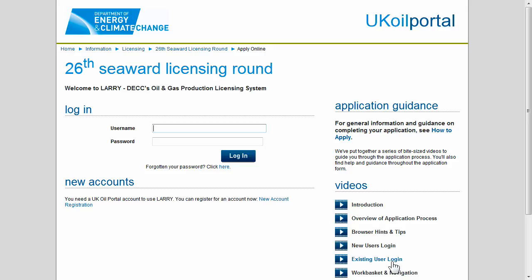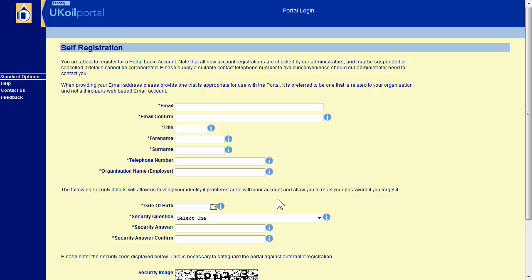This will take you to the License Applications Repository login page. Now click on New Account Registration, found in the New Account section. This will take you to the Self-Registration page. Please read the instructions at the top of the screen carefully, then complete the form.